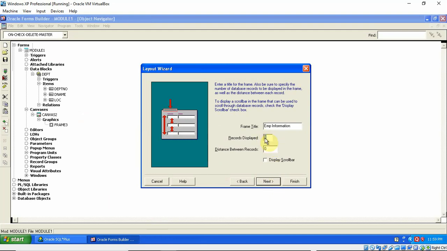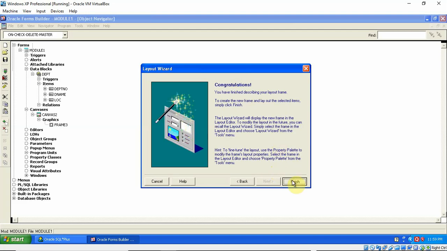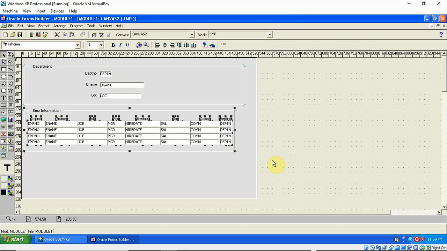So I want to display record as 5. You can choose 10 or whatever you like. But within the canvas, it should be fixed in the canvas. Okay, I can just change it to 4.